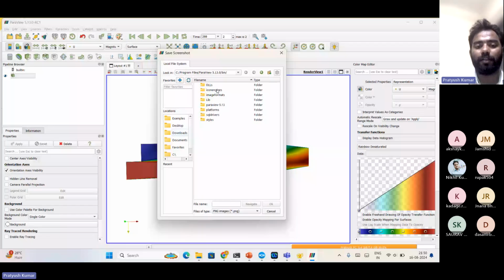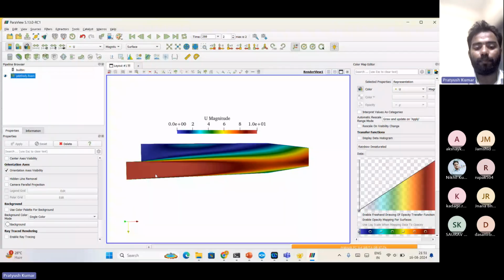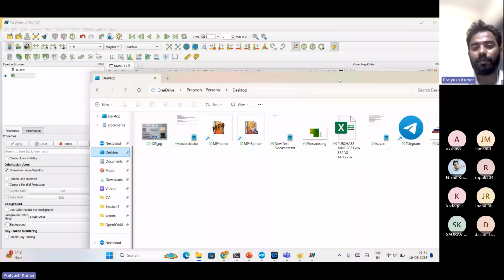Suppose I want to save on the desktop, so I can save it as U field, and I can save it as PNG or a different image extension. You can also save a JPG file, PNG, a TIFF file, and even for VTK you can use the extension. So let me save as a PNG. So it will save. If I go to the desktop, you can see here that the U field has been saved here.